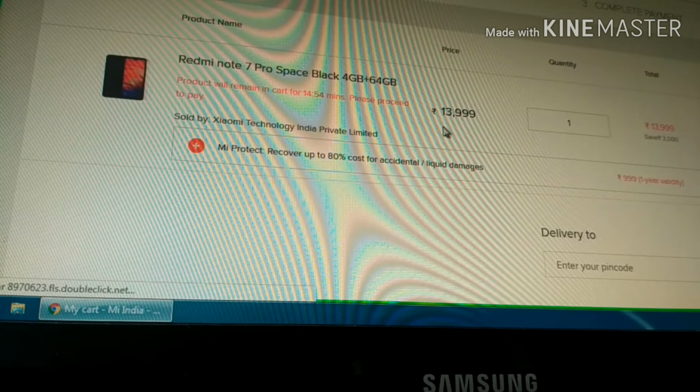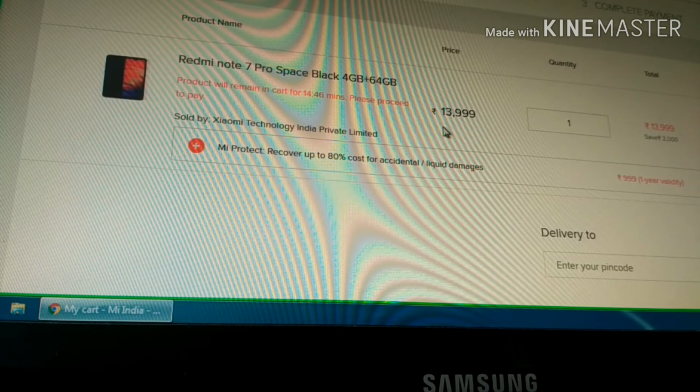So I'll just show you how you can check it out. I can write my pin code and then just go for the checkout button. And some people say that we can't buy the phone if we return back, meaning it will not be in our cart, and that is not applicable.